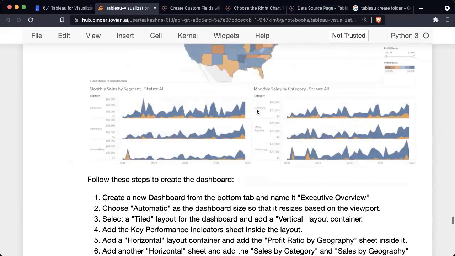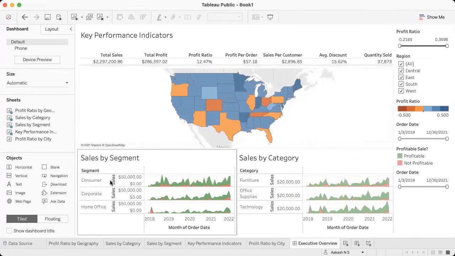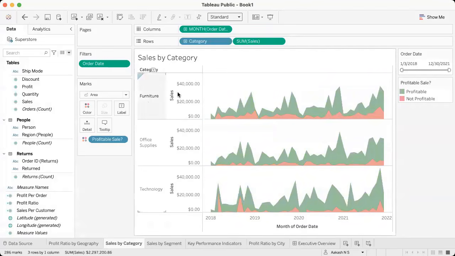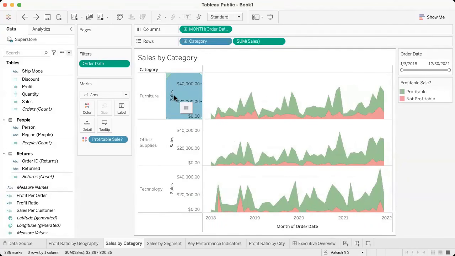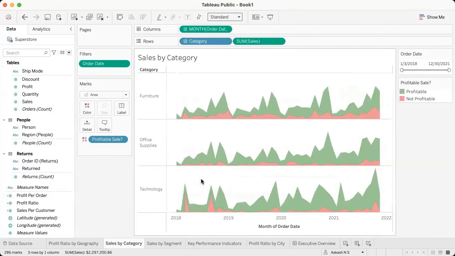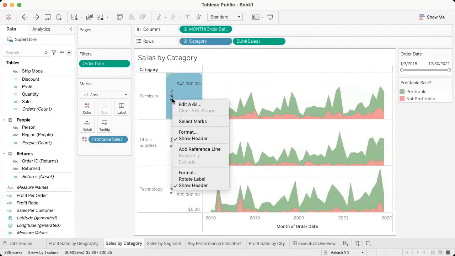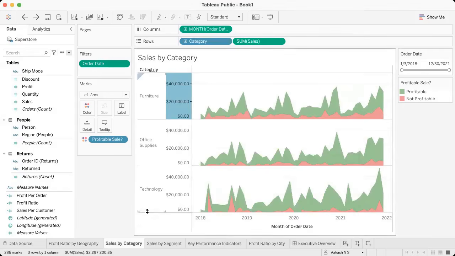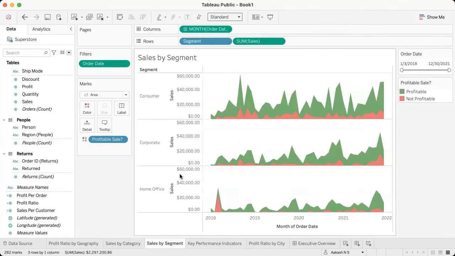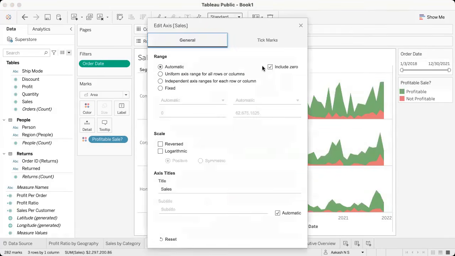Let's see what else do we want to do here? I think it would be nice to hide sales here. So let me see if I can go back into sales by category and hide the sales, just hide the title. Let's go into edit axis and let's go into title and remove the title here, so that we have the text but we don't have the titles. Similarly, sales by segment, let's go into edit axis, go to title and remove the title here.